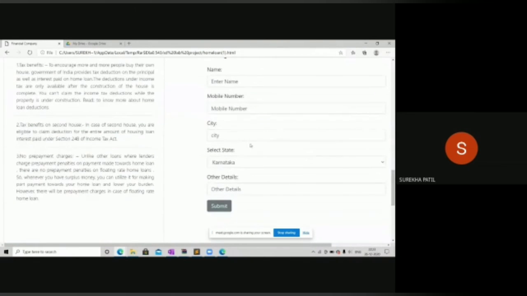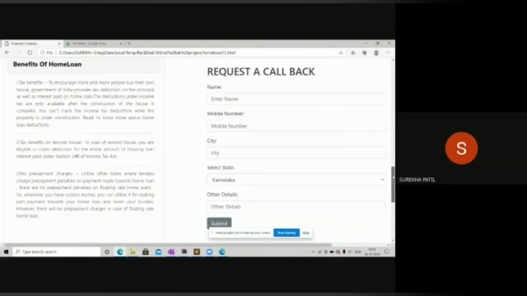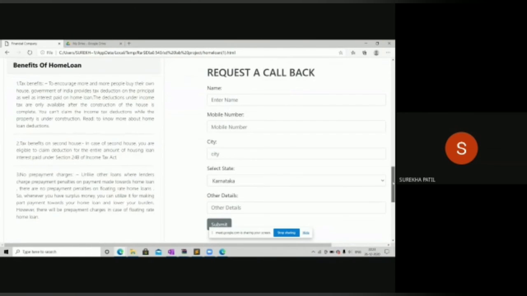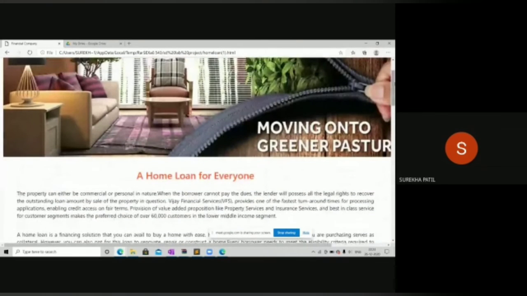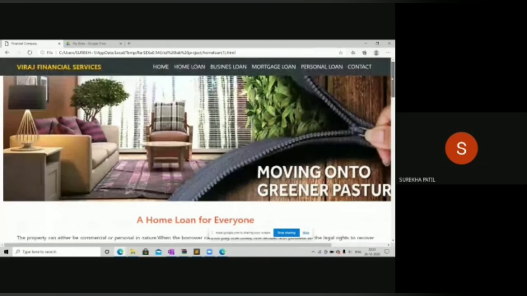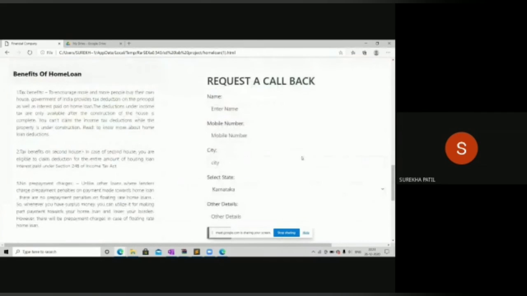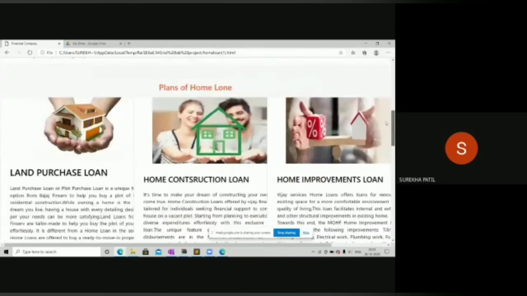Here also they can contact the company through this page if they want the home loan. And for this we have used the HTML form tag, and all the information about the home loan is provided here. The user can go through this, and if they want the home loan, they can request it by filling this form. Here we have used an HTML form.